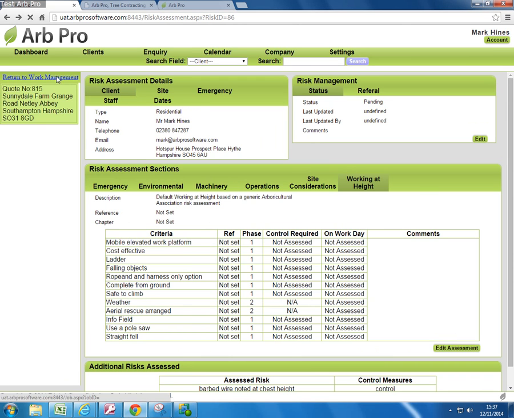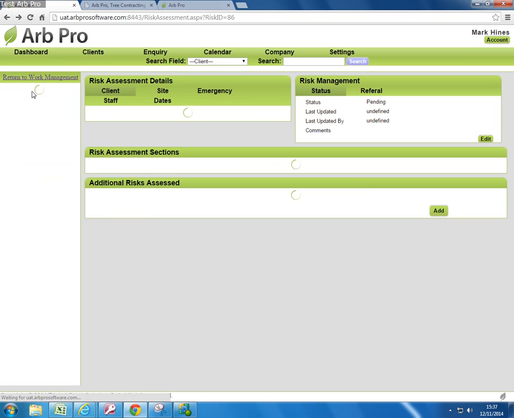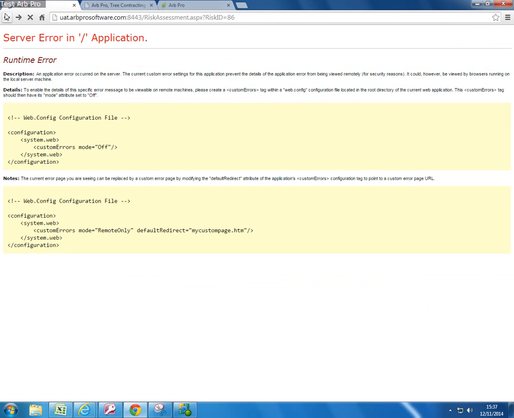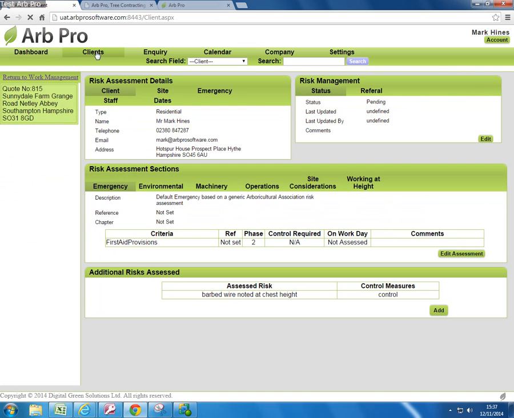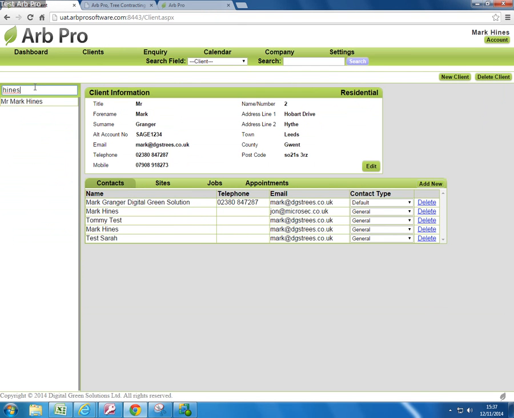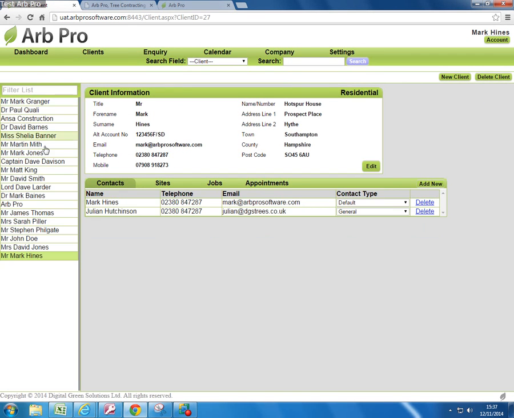So let's return to the work management screen. You can see there's an error there. That's got to come out of the system. We'll go back this way. As you can see, these are some of the things which need to be sorted in the system, what we're working on at the moment.